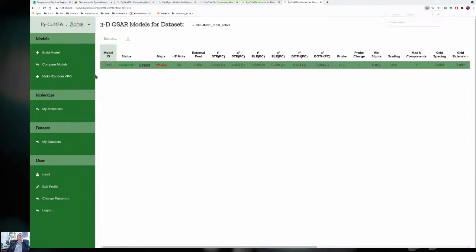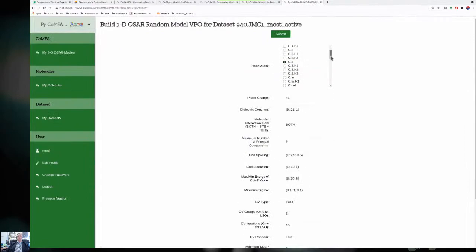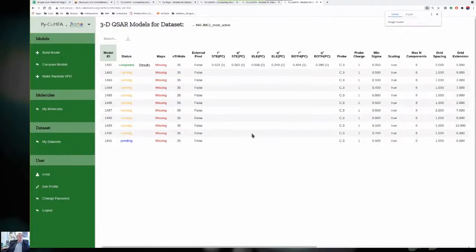We can run VPO on this, for instance, with the default settings, 10 models. You see they are running 10 of them. And then in a few seconds the others should appear here, the results.